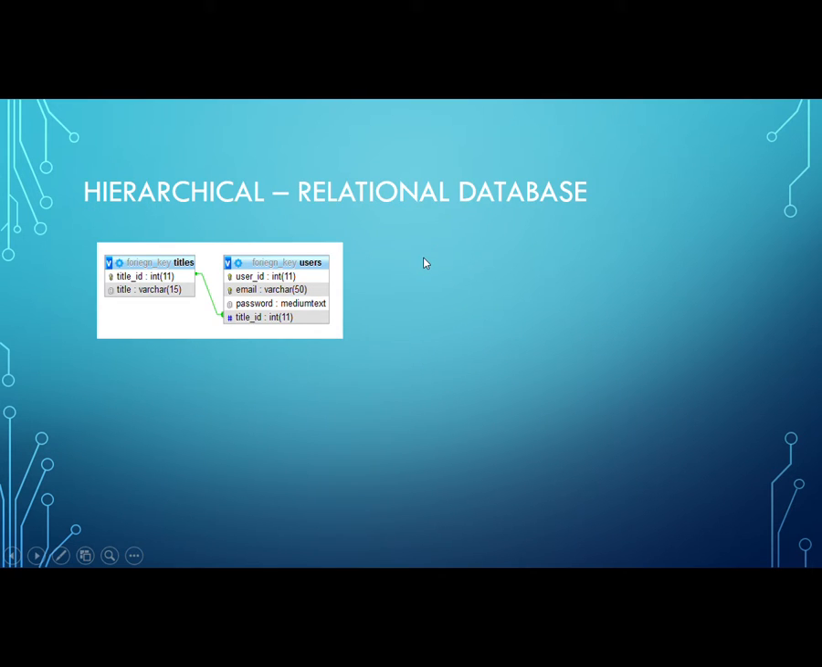Let's go over how a relational database would look. In this case, we have the same first 3 fields: the username, email, and password. But we have this title ID field here, and what this does is act as a foreign key, which is a keyword. It acts as a foreign key to link to this titles table. And this titles table has its own auto incrementing ID field here, and then on top of that, it has the actual title such as admin, user, etc.